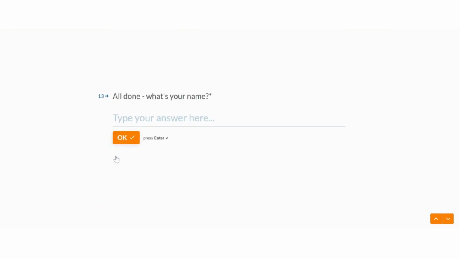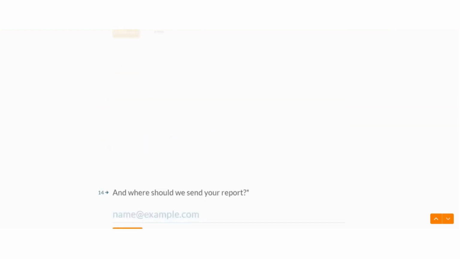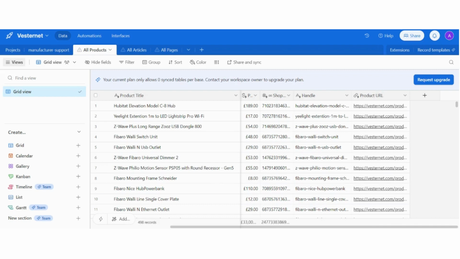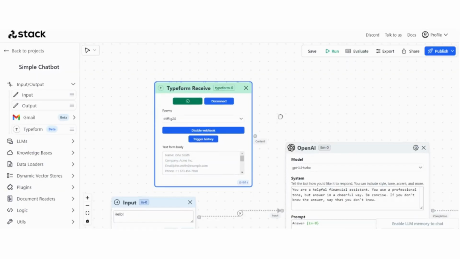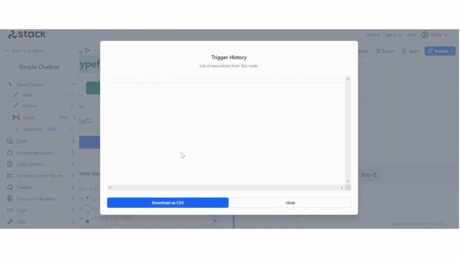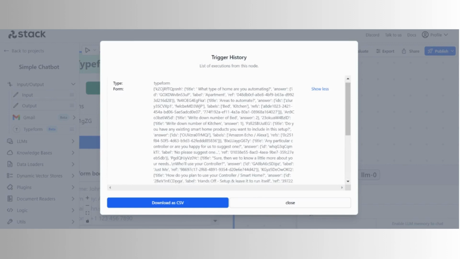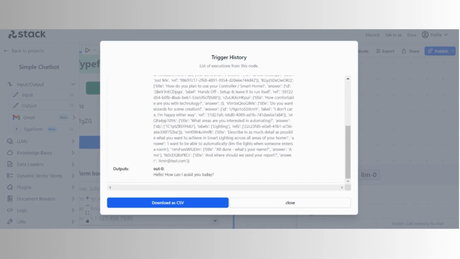Let's say just something like this. Okay, now we had the webhook enabled, right? So if you go to trigger history, there you go. This is the form we just filled. And as you can see, this is in a long, weird format, so it needs to be cleaned.